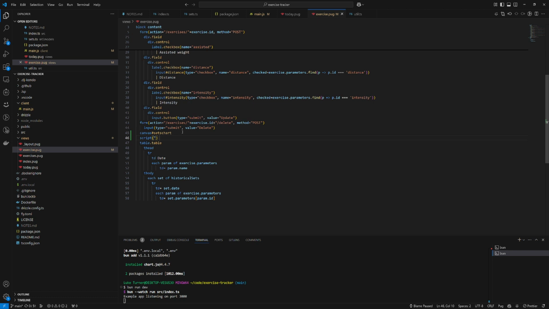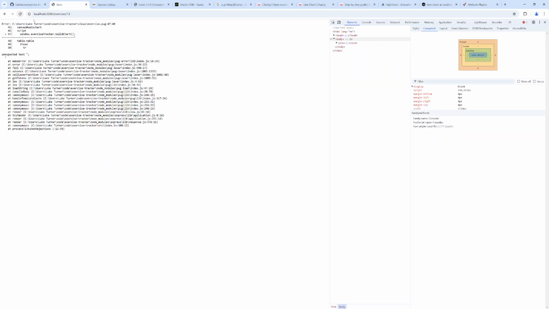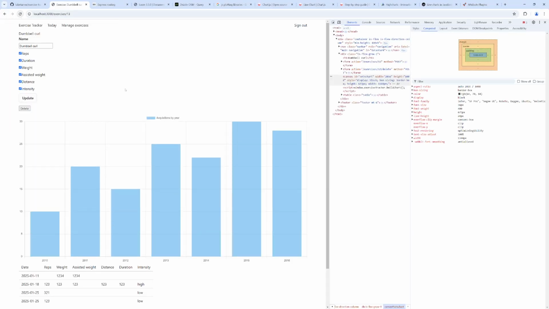Or no, that's not. Script, and then inside that script, we're going to have window.exercisetracker.buildchart. Let's see what this does now. Okay, it's not happy with that. There we go.